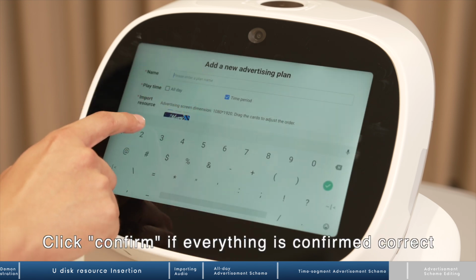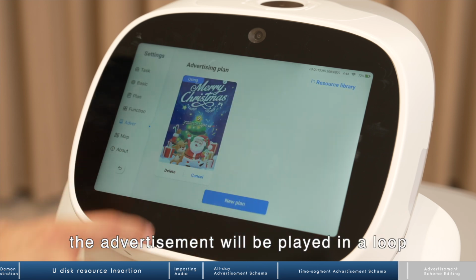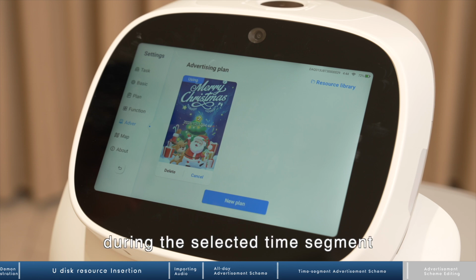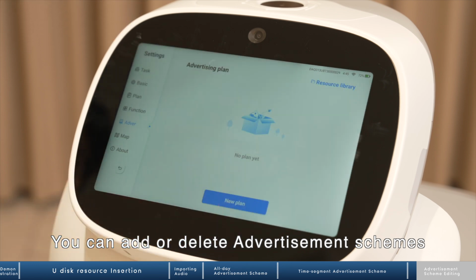Click Confirm if everything is confirmed correct, and after clicking Use, the advertisement will be played in a loop during the selected time segment. You can add or delete advertisement schemes.